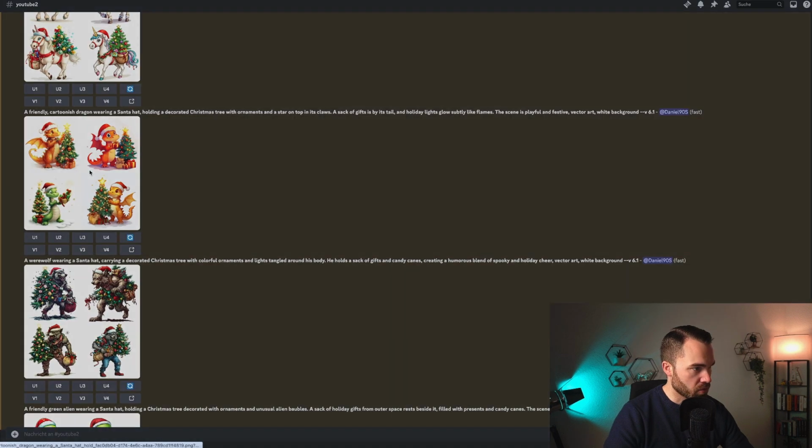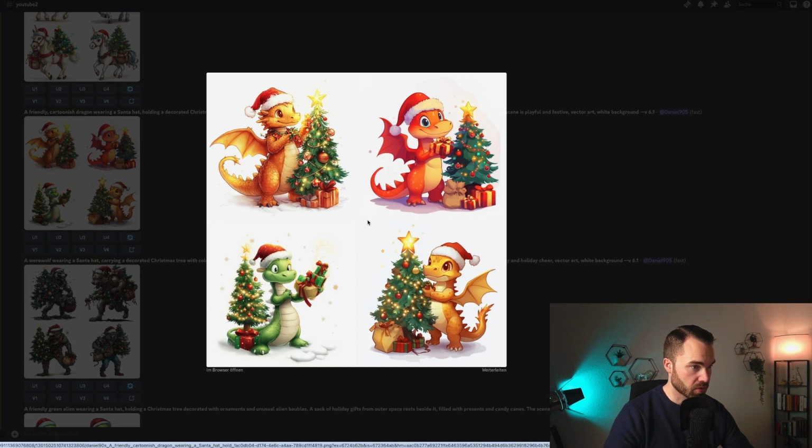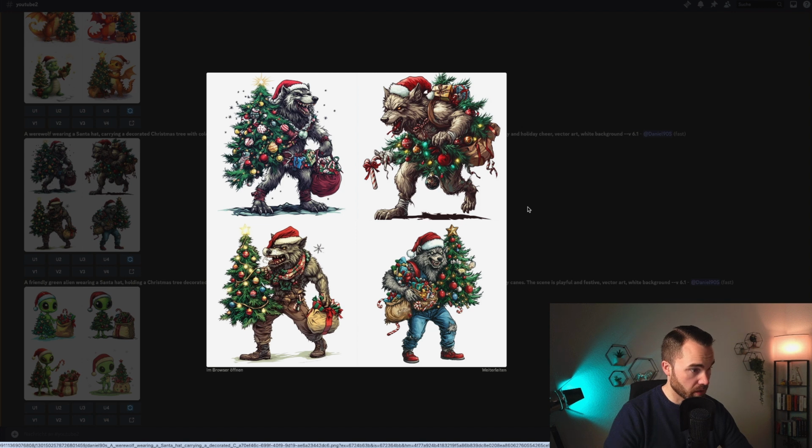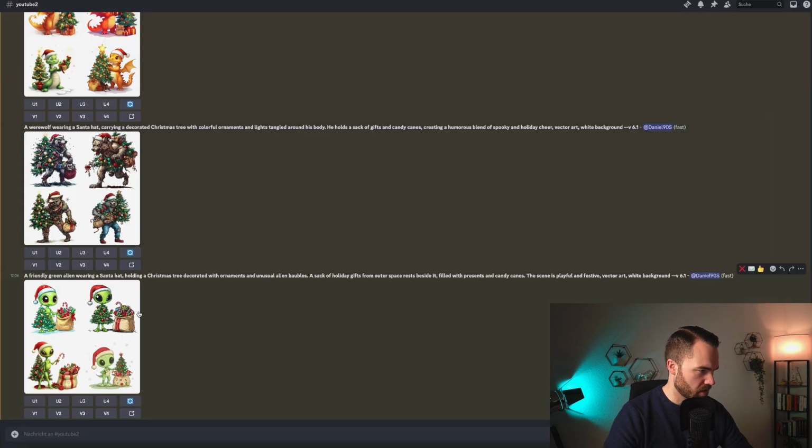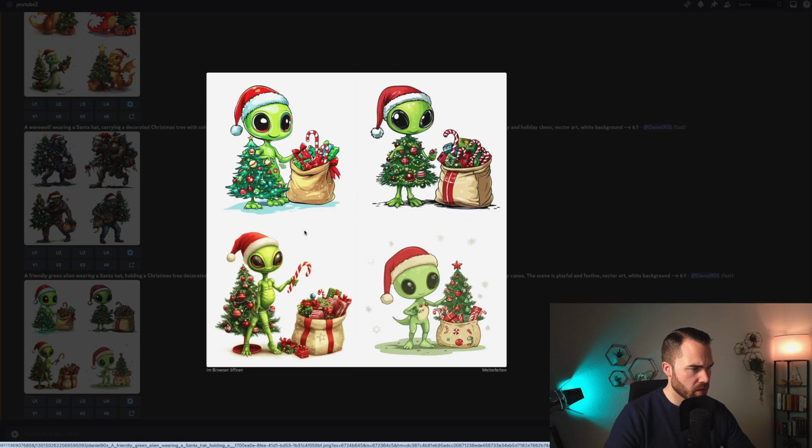Now let's look at the dragon. Okay, he's not really carrying the Christmas tree, but other than that, the designs look great. I would pick the second one. Now let's look at the werewolf. Yeah, they look great. This one looks messed up. I would just probably pick this one because the Christmas tree is just messed up in this image and it fits the design. And the last one looks really cool, and it's very easy to remove the background on this one. Okay, now let's take a look at the alien. Okay, I would pick the second one. Well, he's not carrying the Christmas tree, but he's wearing it. But that gives it a nice twist, and why not?